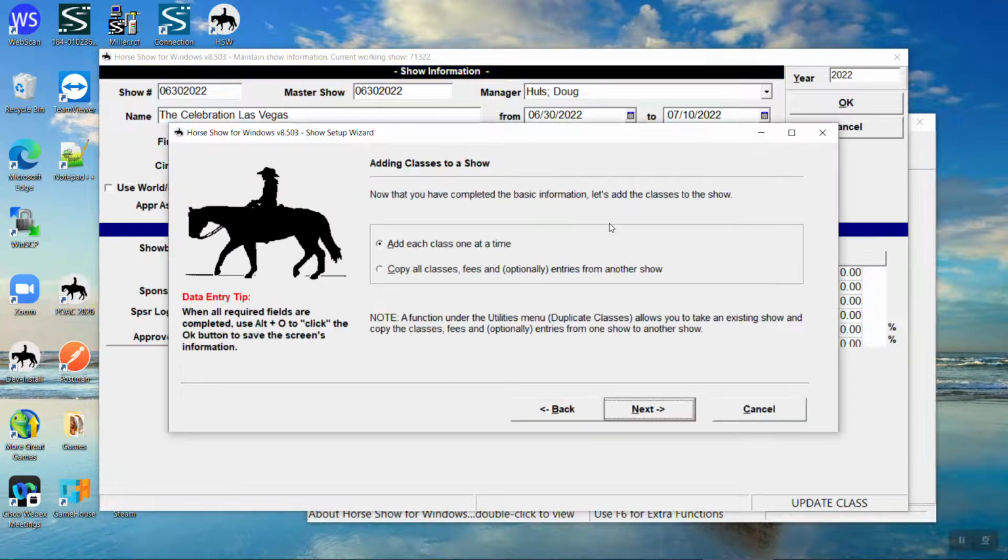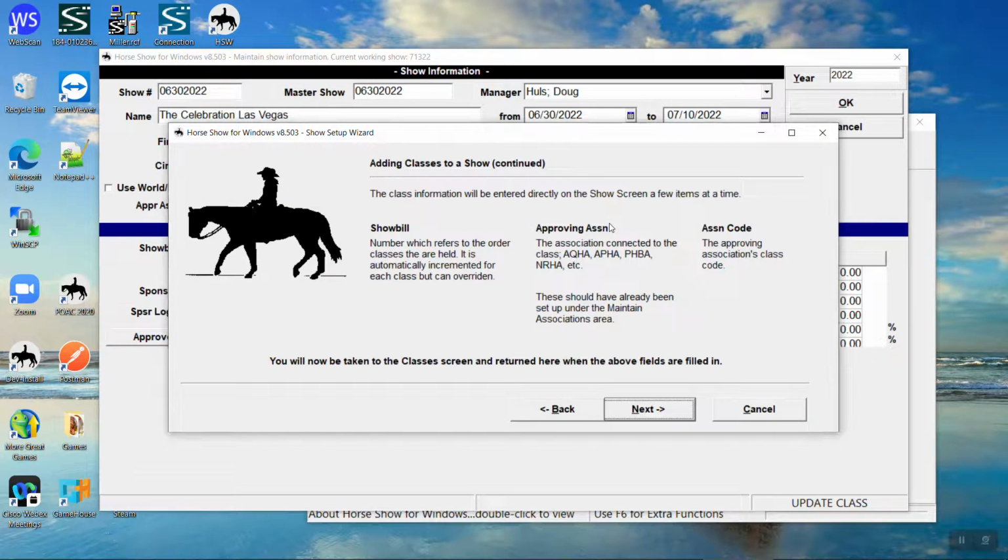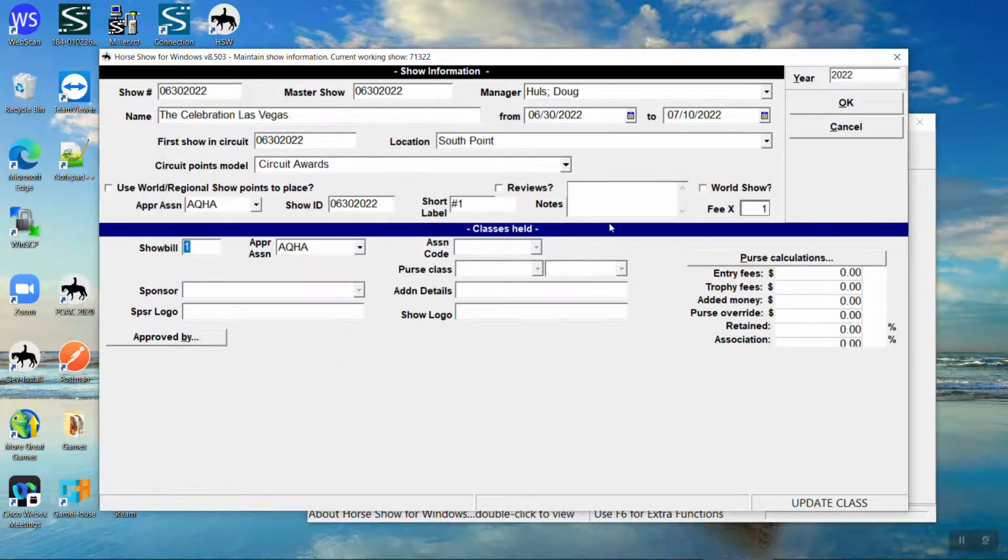Can I ask a really dumb question before you go to the next screen? There are no dumb questions, so just ask. Where's the circuit points model? You've got the circuit points, and then you've got whatever the other option is. And I can't ever remember with those labels which one is which.